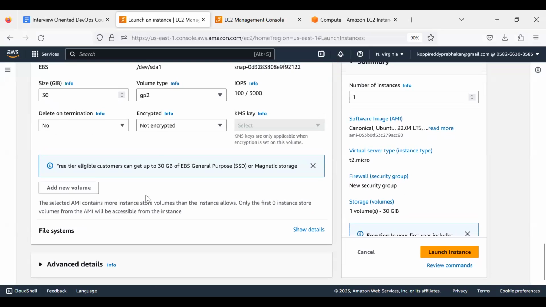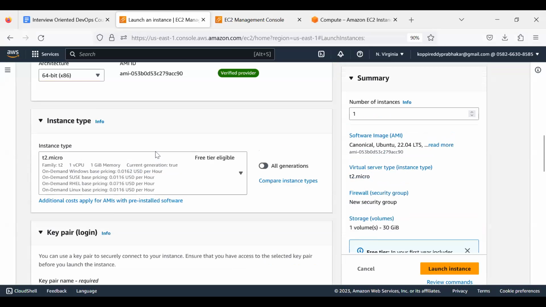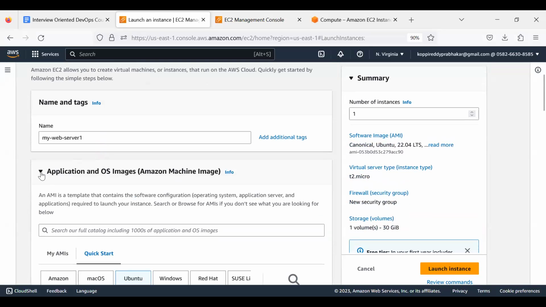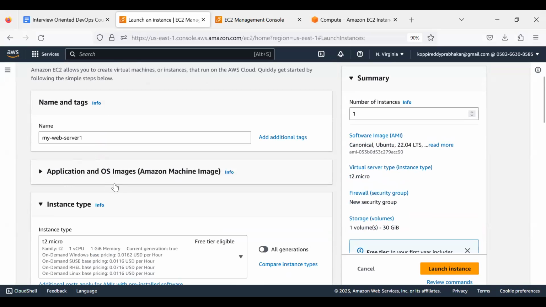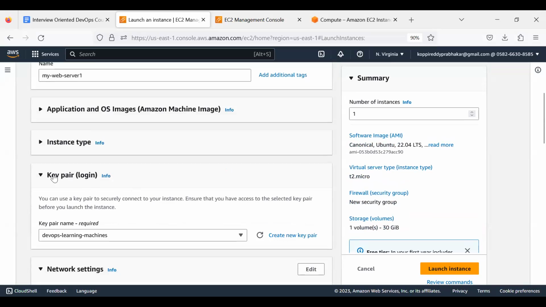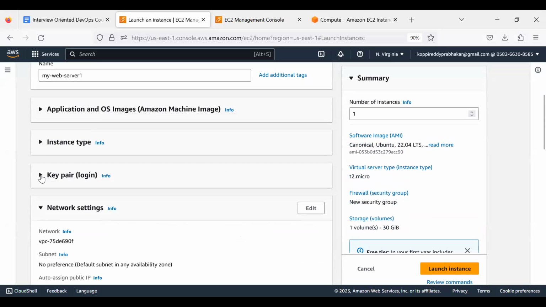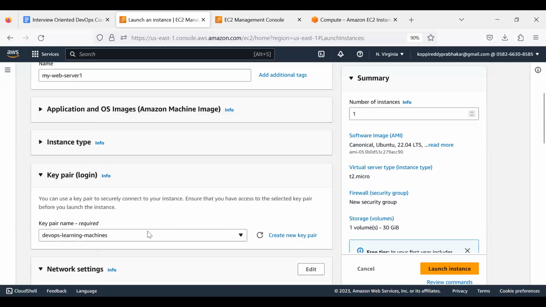So totally, there are multiple phases here. The first one is selecting the application, I mean selecting the AMIs that we want, which is nothing but selecting the OS. The next one is selecting the instance type. The third one is how you authenticate using a key pair. Yes, this is the only option AWS is providing.